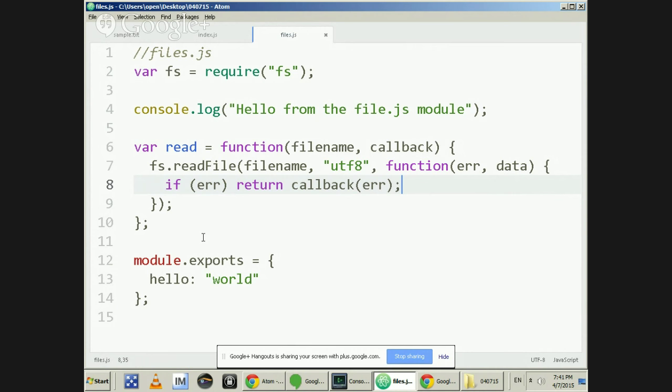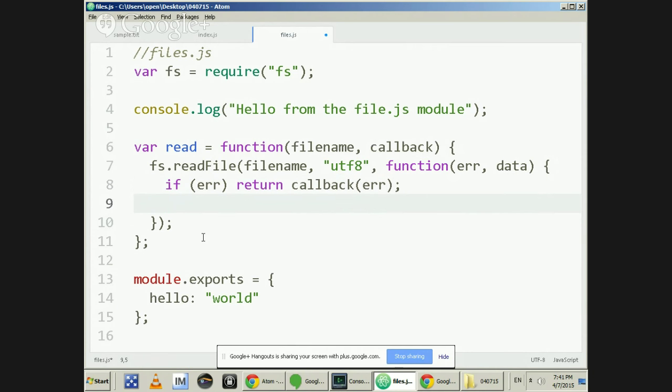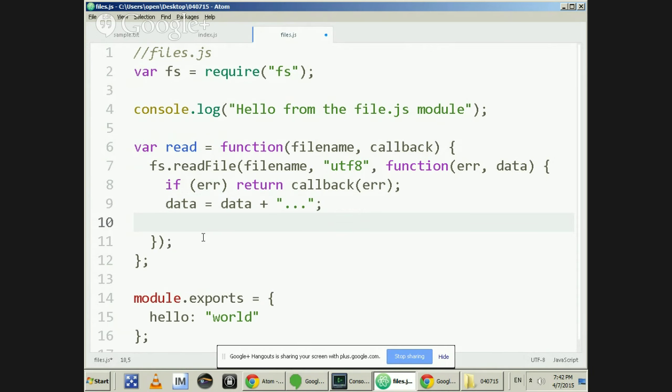If there's not an error, let's do something fancy. Let's say data equals data plus dot, dot, dot. We're being extra mysterious, right? This is the contents of the file, dot, dot, dot. It's suspenseful. It's quiet. It's too quiet. What's up with this file, dot, dot, dot. And then we're going to pass that back. So callback null, data. And at this point, we've changed the data a little bit.